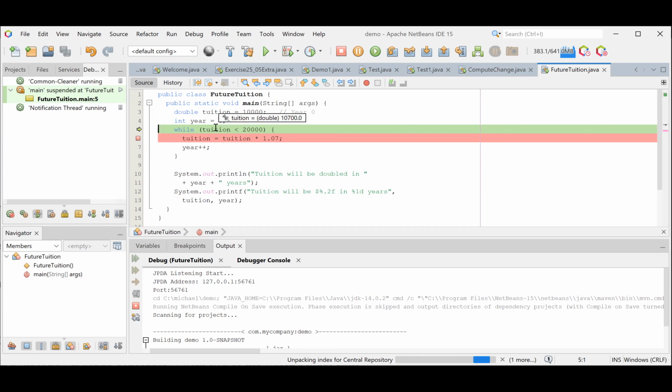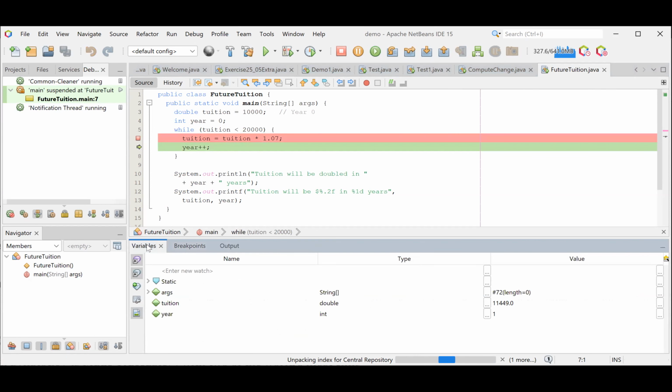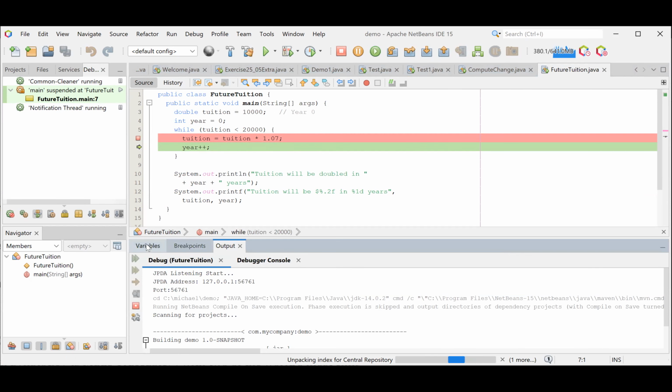You can just hover the mouse to review the value of the variable. Here's tuition. It's still less than 20,000. So you go to the next one, and if you execute this line, tuition is changed. You can also look at this variable and look at the breakpoint. This is the output.